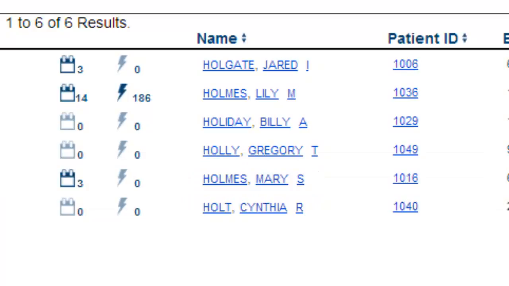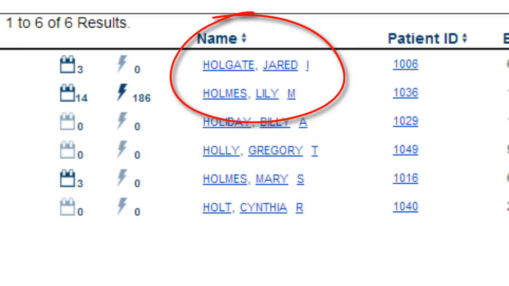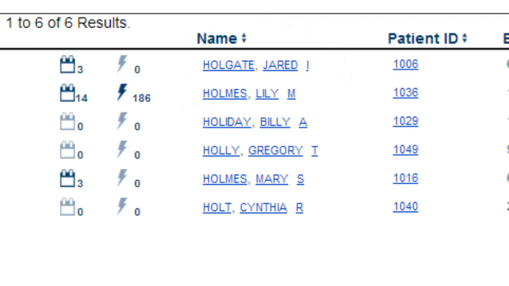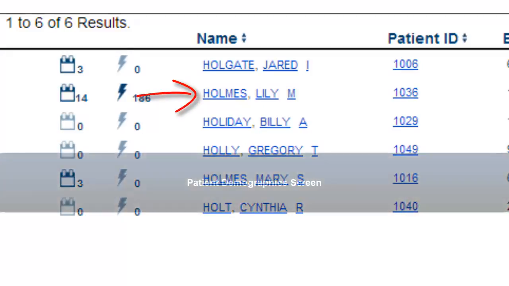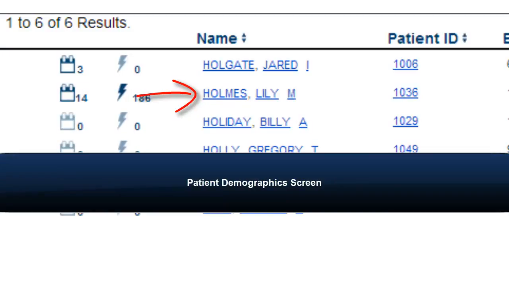The patient name column will show you the patient's last name, then the first name and the middle initial. You will notice that it's considered a link, meaning it's blue and underlined. This means that it is a clickable feature in the system. By clicking on the name, you will be redirected to the patient's demographics screen, where you can find the pertinent patient information like address, next of kin, allergies, current medications, and more.